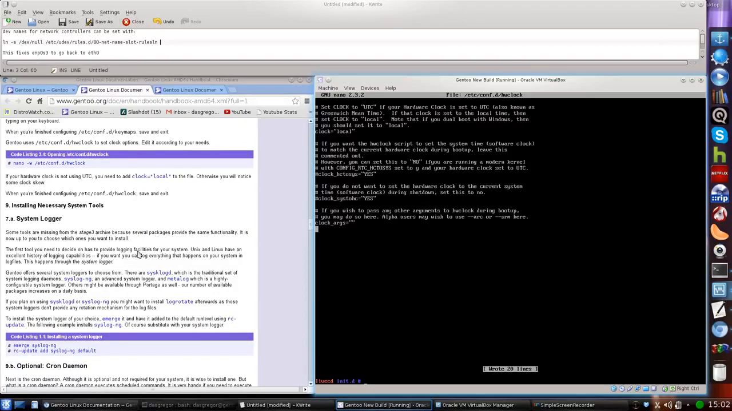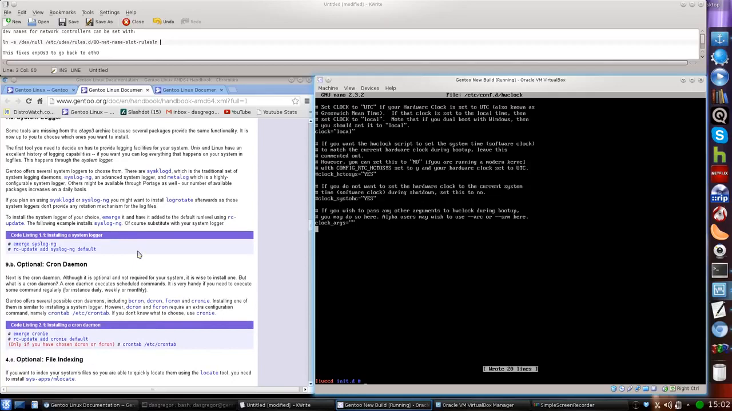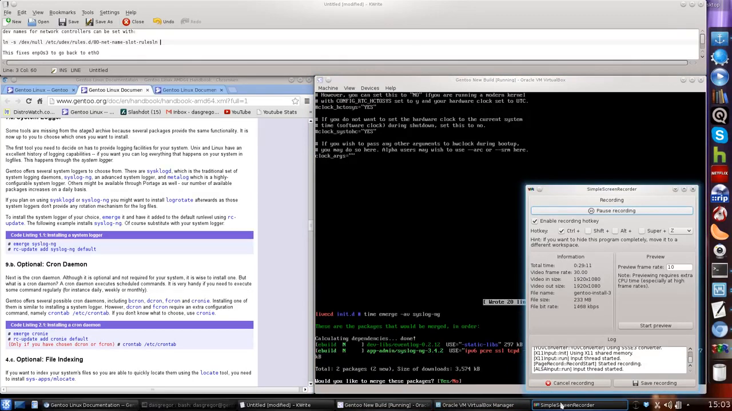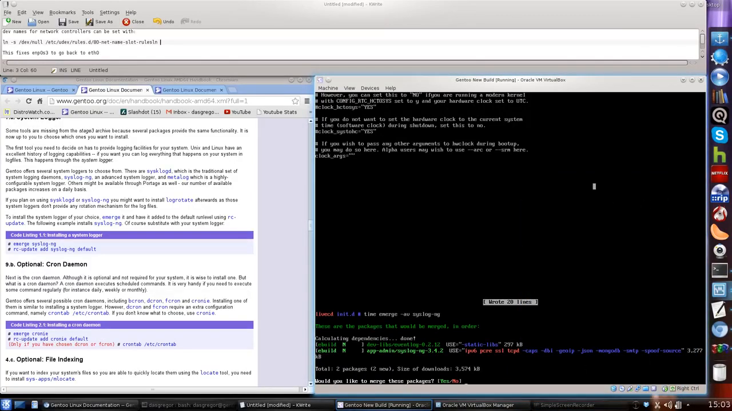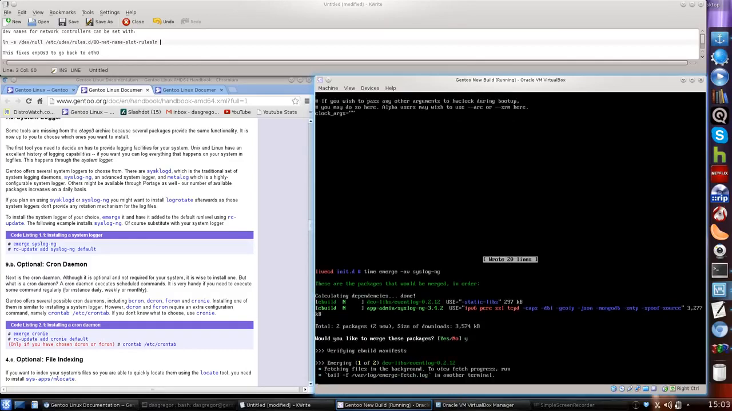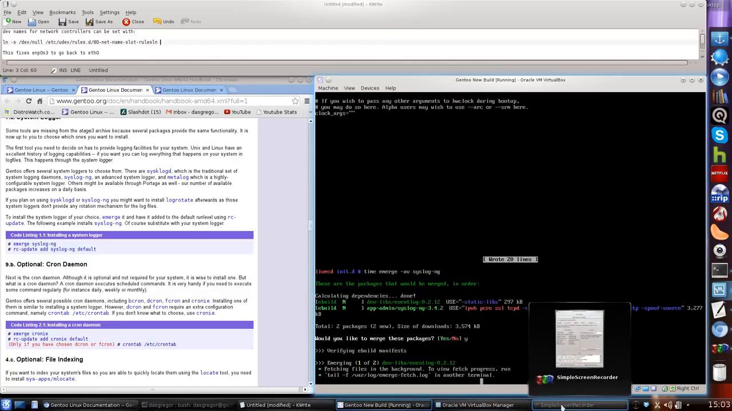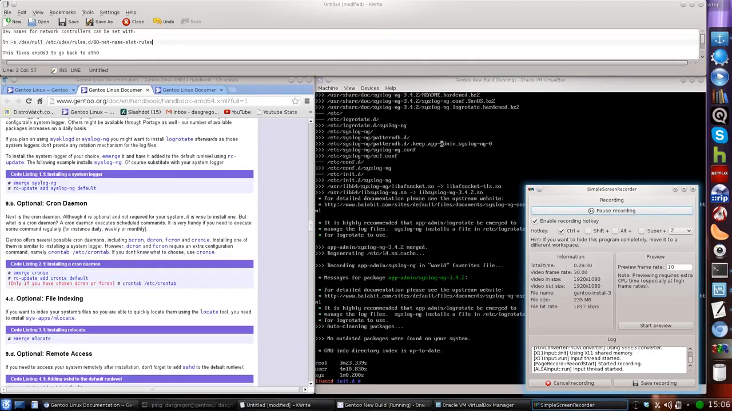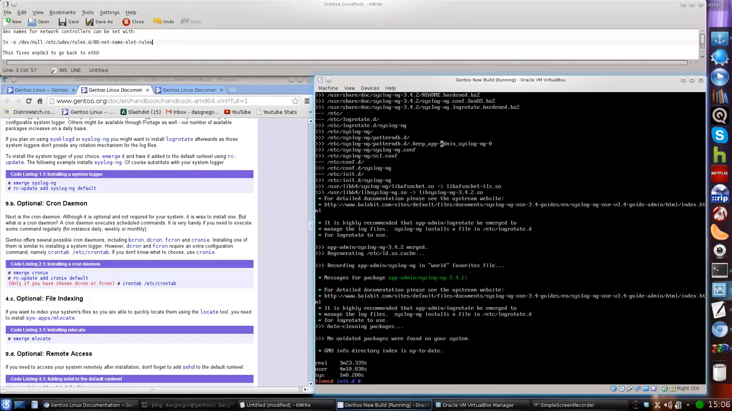And we're on option 9, installing necessary system loggers and such. So we want to do a time emerge -av syslog-ng. See what that will do first, and let's see how we're doing on time. We're almost up to 30 minutes, so let's go ahead and get that one installed here. I'll be pausing it anyway because my network's turned off again. I need a new laptop. Okay, I got the network back up, and it only took about 3.5 minutes to install that.